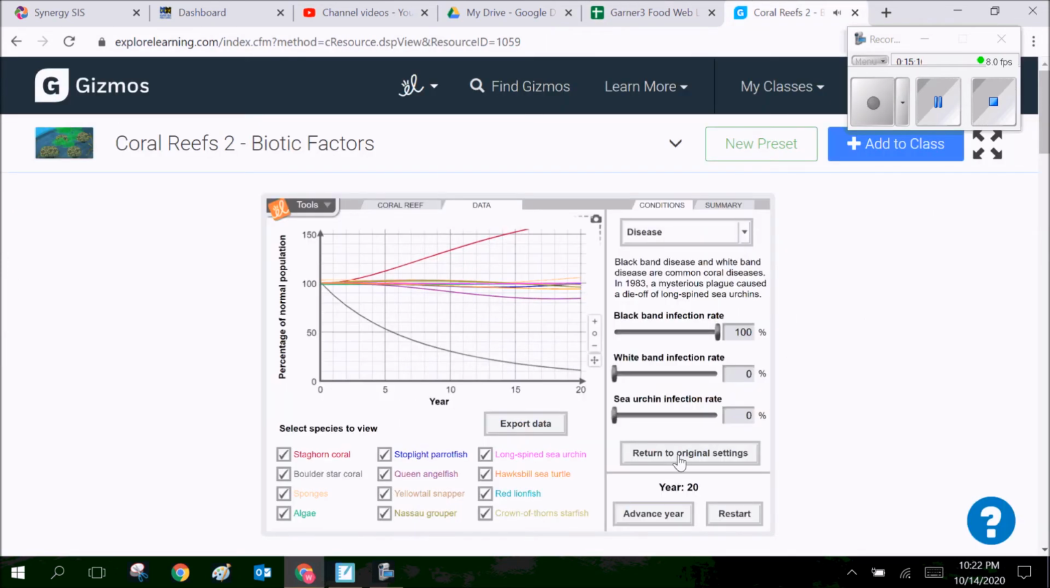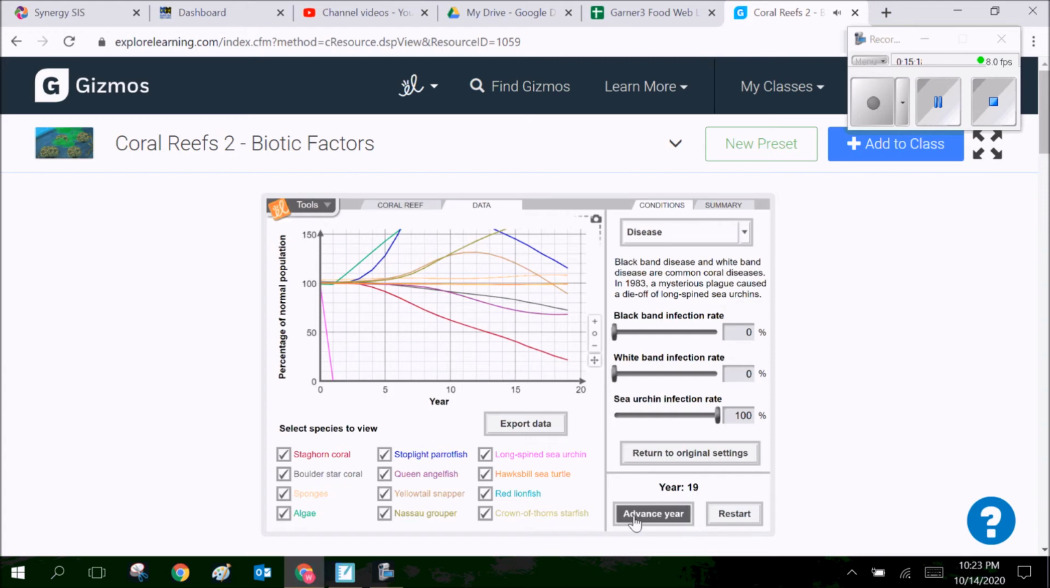So I'm going to go back here, return to original settings, restart, sea urchin at 100%. And wow, oh my god. So I got rid of the sea urchins pretty quick, and everything lost their minds. The algae and the parrotfish and the groupers and the snappers all went up, and then we saw an incredible decline. Everything starts going down. So we see so much.